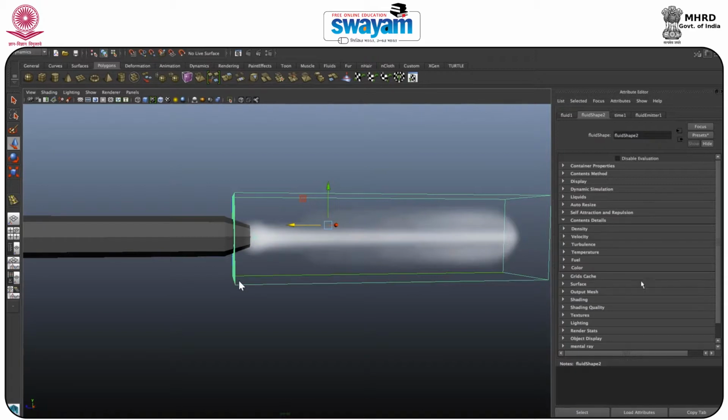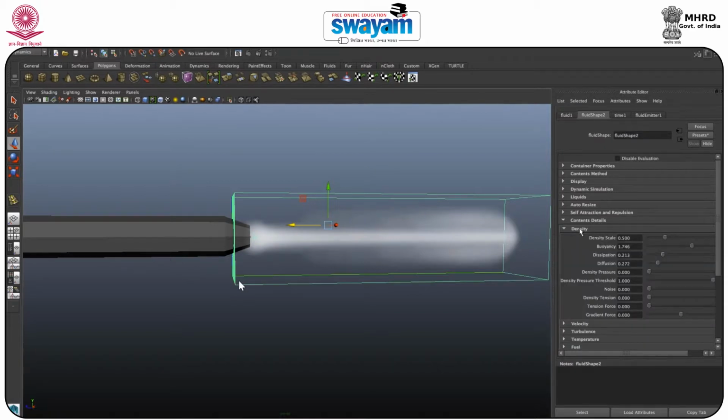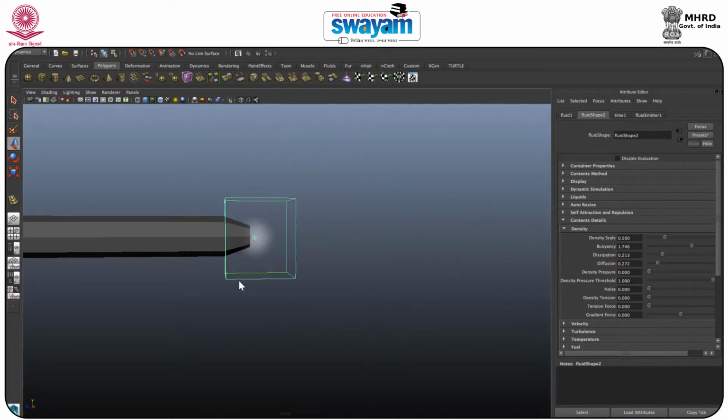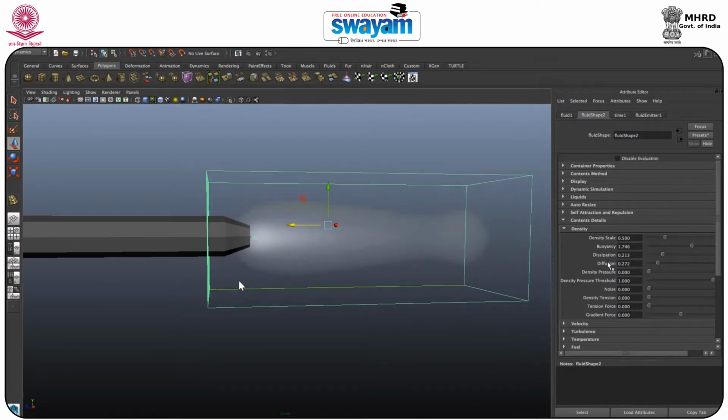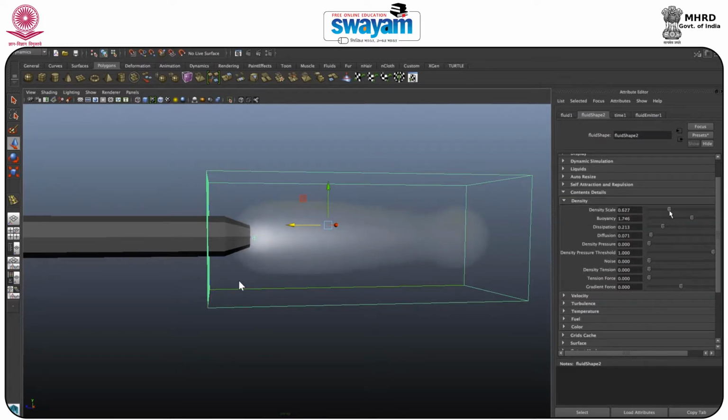So we'll go to the density, and in density we have the diffusion. As we have increased this, now as you can see, if I go to front, I need much more detail. So I will go to the diffusion and decrease this value. And after that, I will increase this more. As you can see, it's affecting quite well.